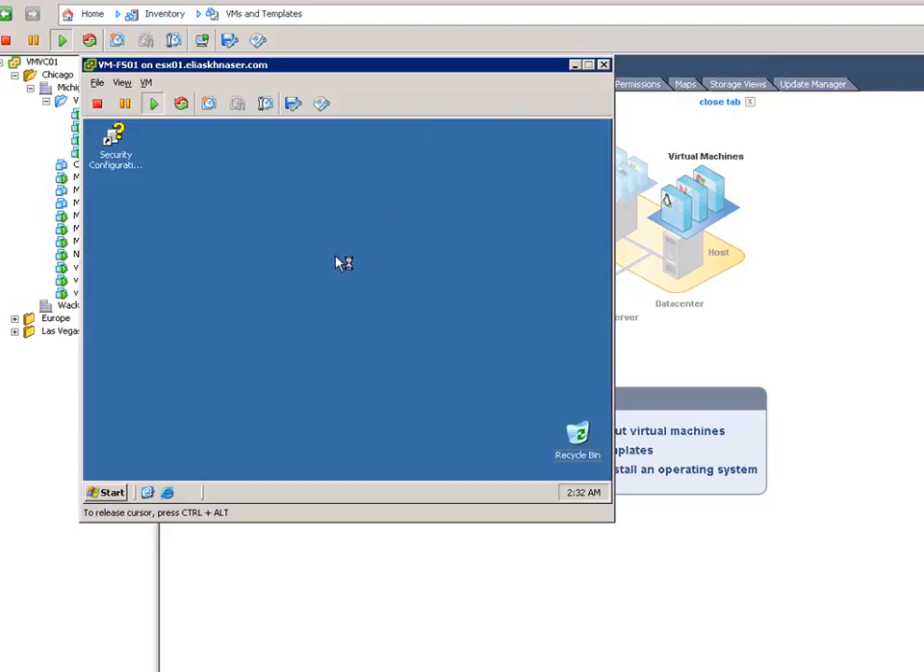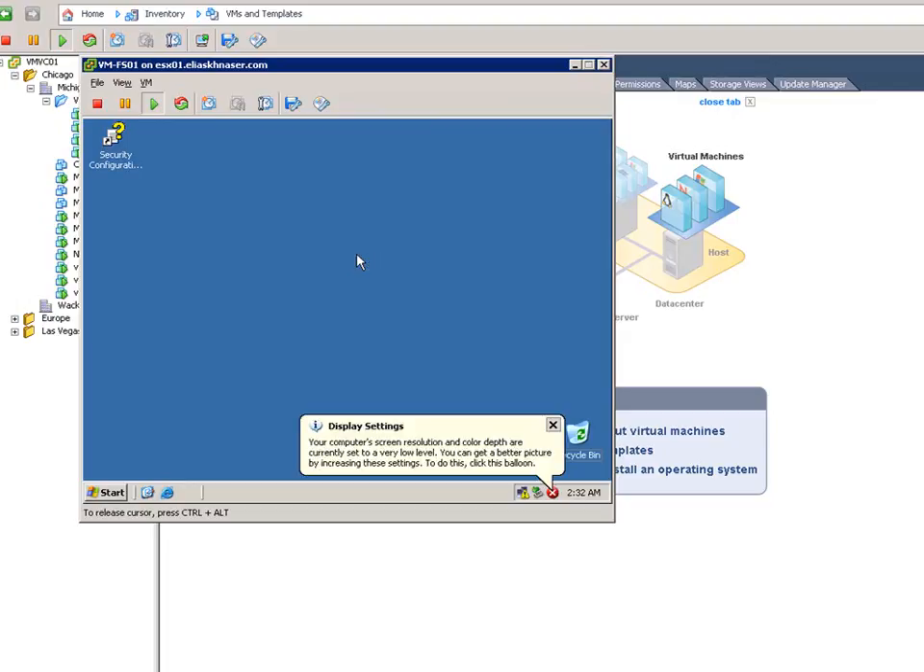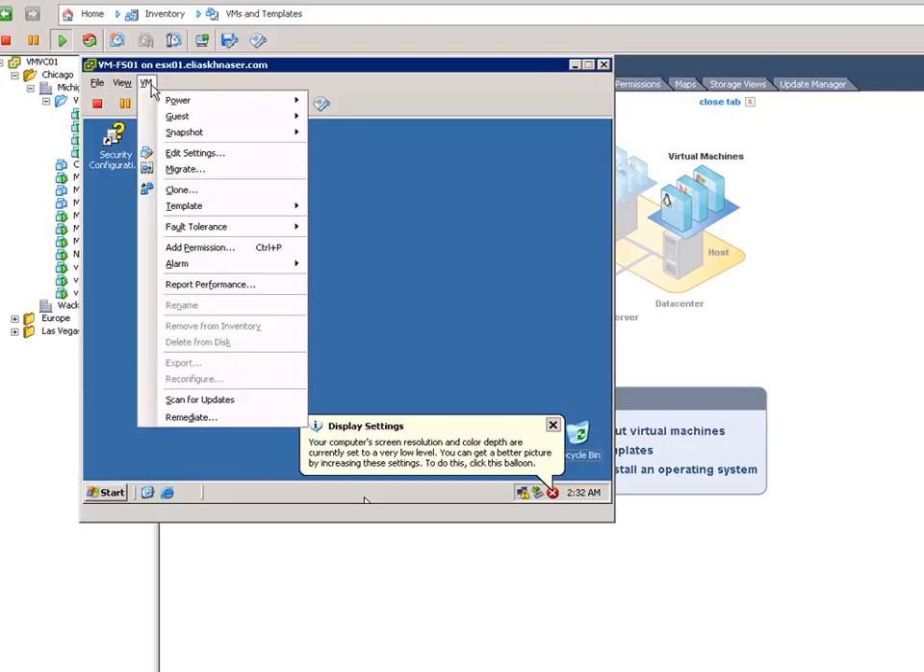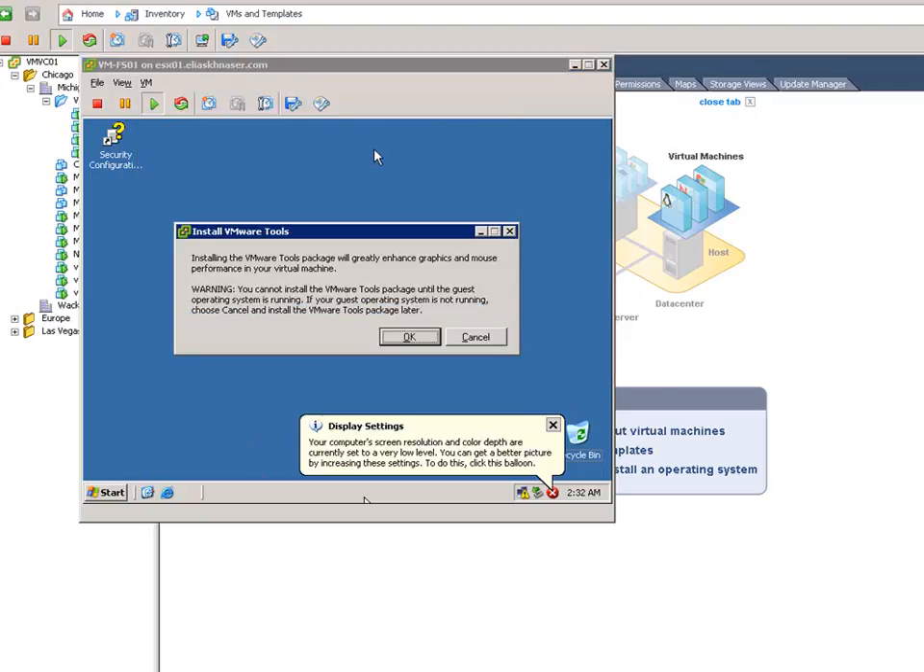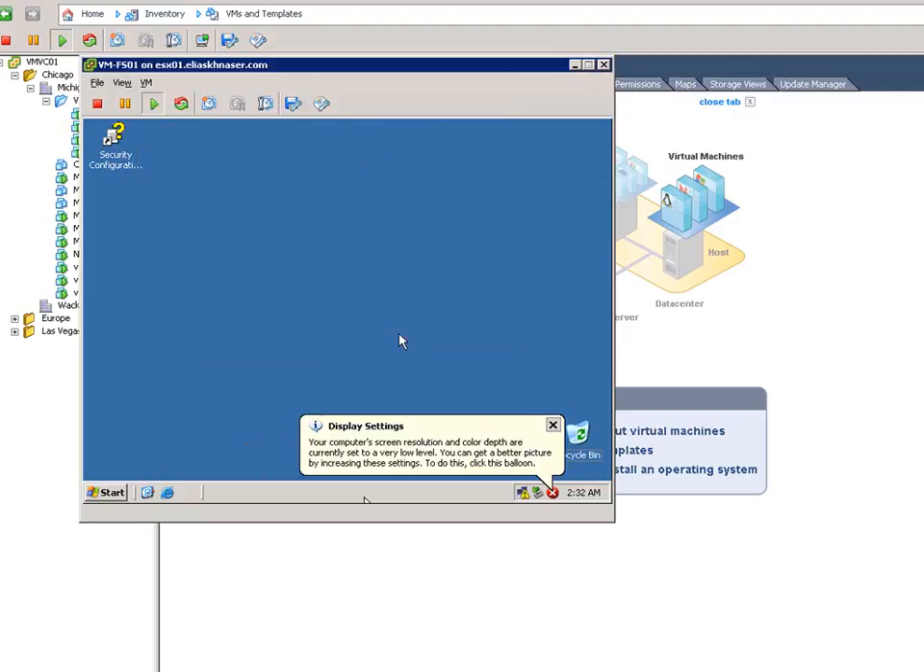Now once you've logged in, you're going to notice that you have a crappy mouse driver. The display driver is messed up too, so the first thing we want to do is install the VMware tools. To install the VMware tools, we're going to click up here on VM, drag down to Guest, and choose Install Upgrade VMware Tools, and we're going to say OK.